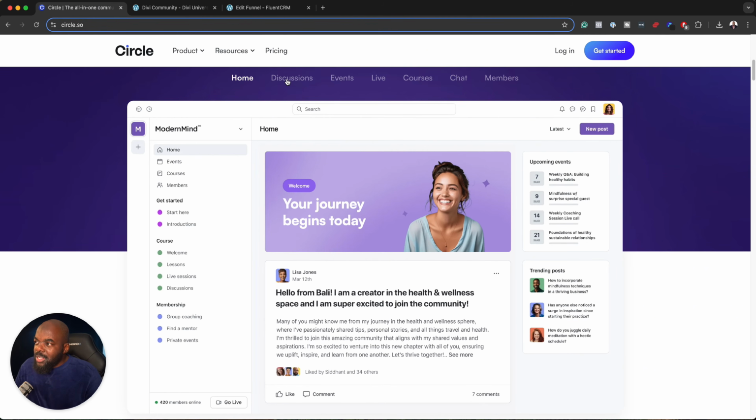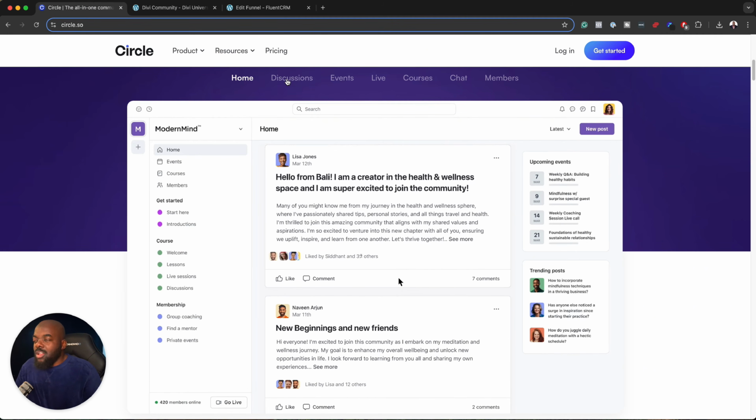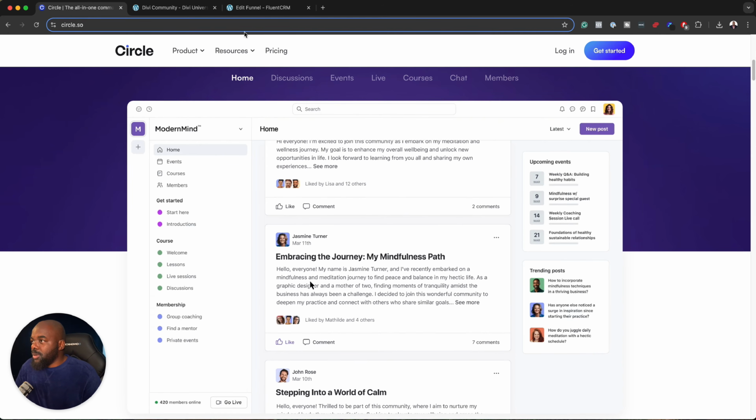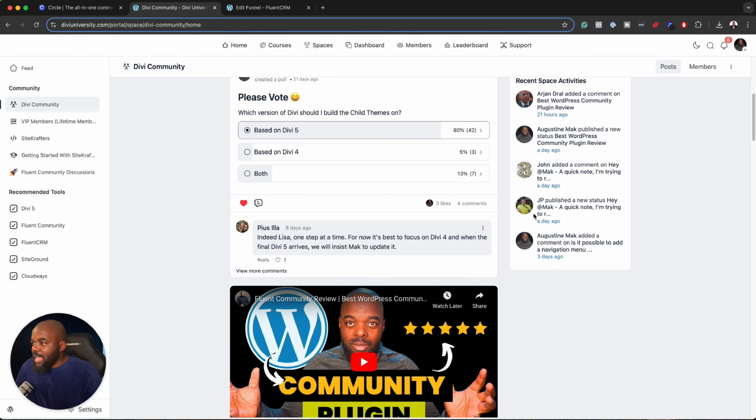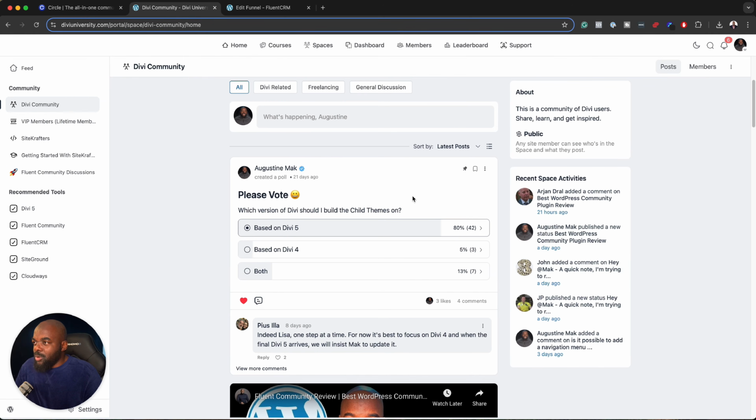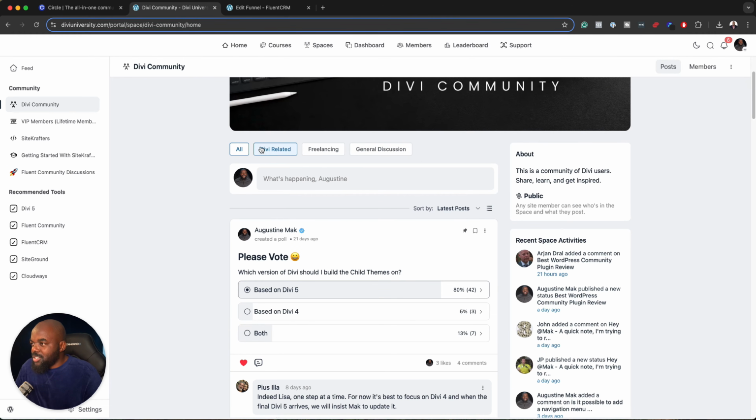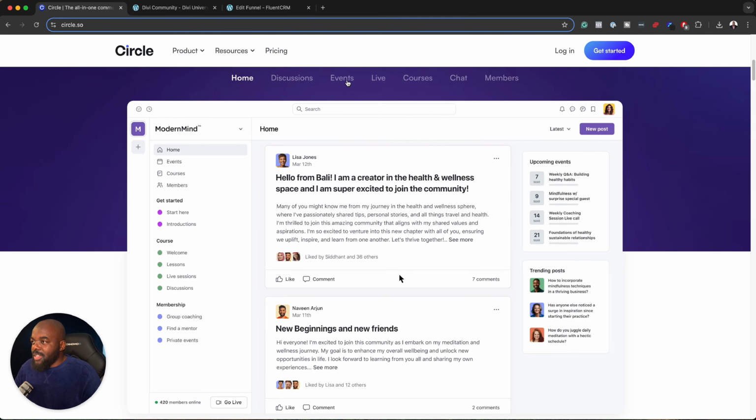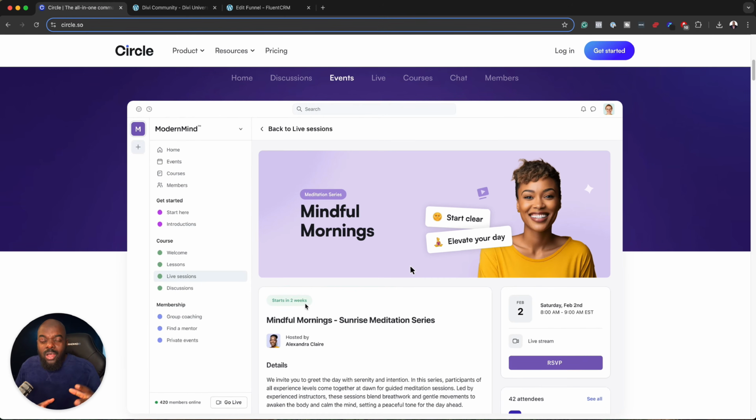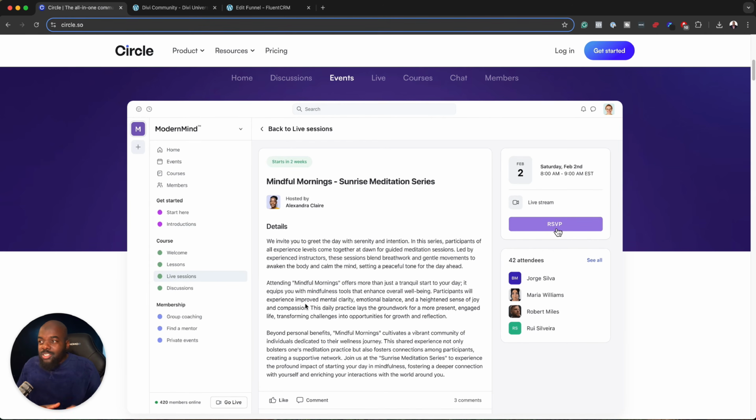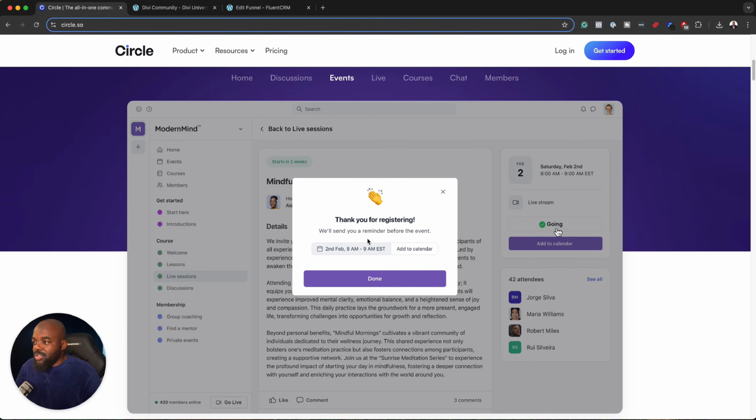Next, here we can see we have discussions. Of course, we have discussions in Fluent Community. So if you come here, you can go into the actual discussions, and we can also do many more things here. You can see here, this is a general discussion, this is about DV related stuff, this is freelancing, and so on. Okay, so let's continue on. What else do they have? Events. Okay, so events, these you can create in your actual community itself. So it is possible to create your events here.